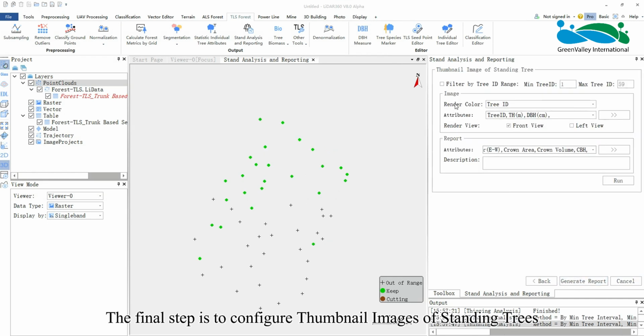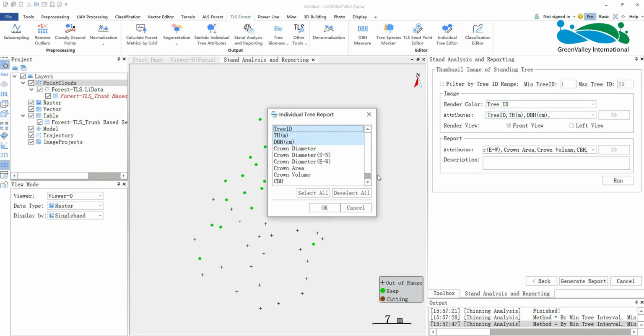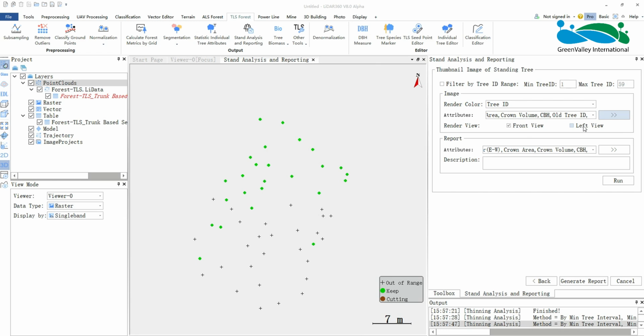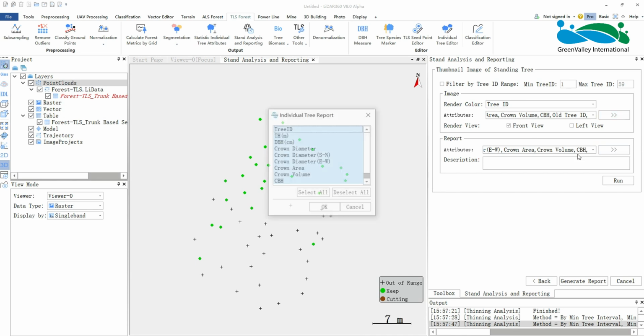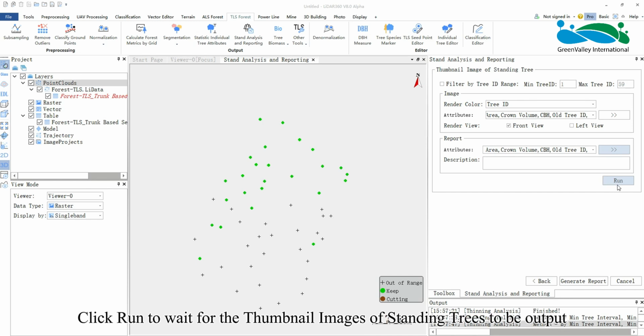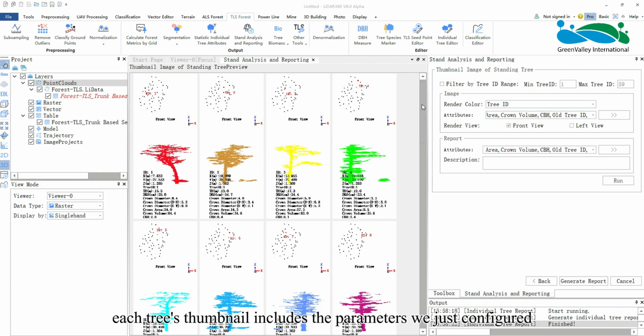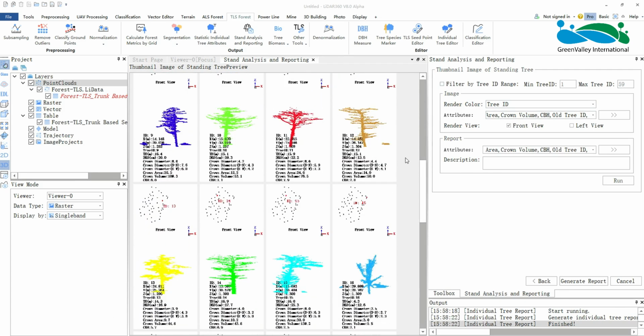The final step is to configure thumbnail images of standing trees. You can customize image display mode, properties, and views. In the generated analysis report, select which attributes to export. Click Run to wait for the thumbnail images of standing trees to be output. In the video, each tree's thumbnail includes the parameters we just configured.